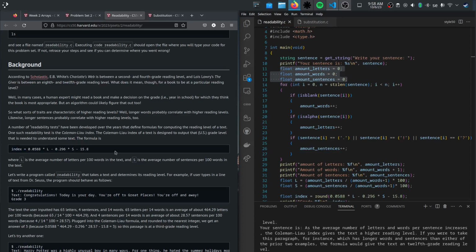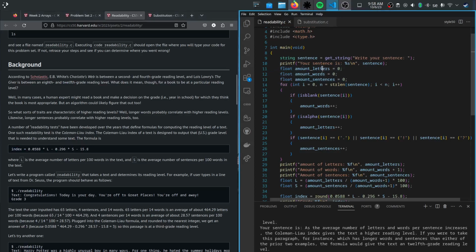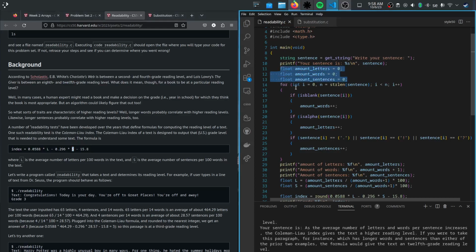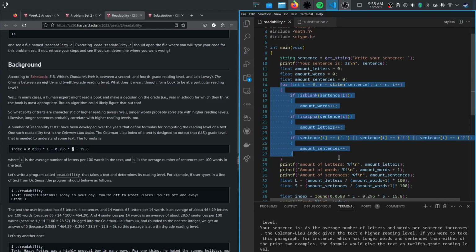For the index, I need the amount of letters, the amount of words, and the amount of sentences to calculate L and S, which I can show later. I have these ones, and to actually know how many letters, words, and sentences there are, I made this for loop.